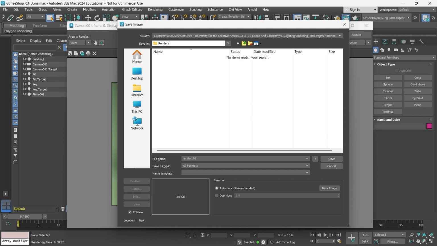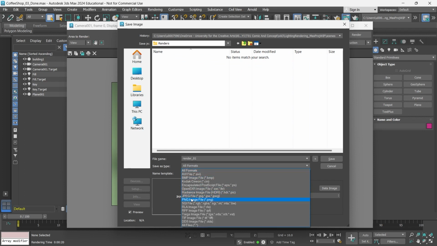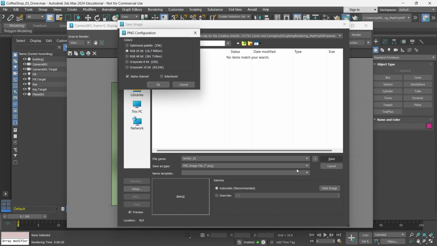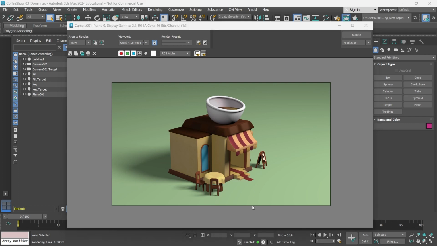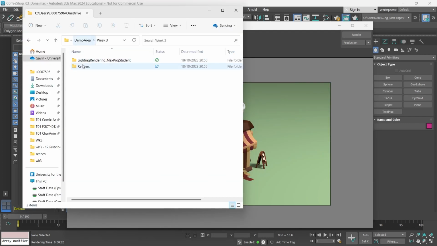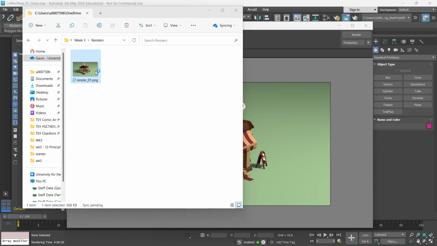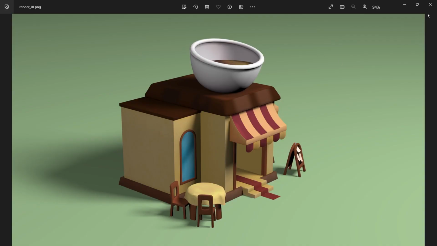I'll call it render 01. Then you'll need to select the save as type. I would save it as a PNG file. They don't have any loss of quality. A JPEG will lose some quality, whereas a PNG will keep all the original quality. So let's save it as that, and then click on save. You can pick RGB 24-bit, that's fine, and then click on OK. Now you should find when you navigate to that folder that the image is in there, and you could open it up from there.